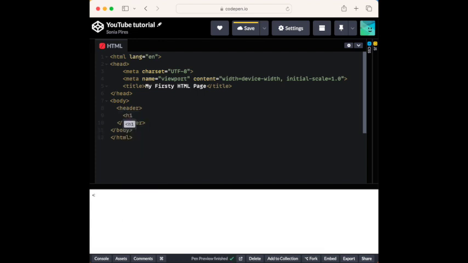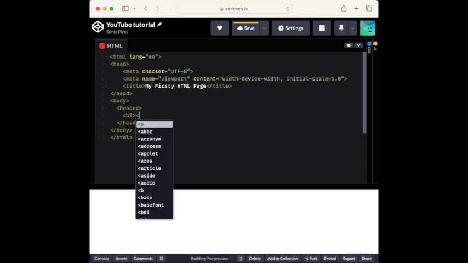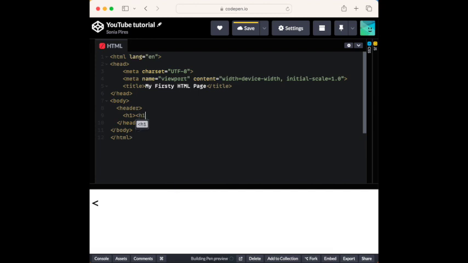We should always start with H1 and move down to H2, H3, H4, and then with the CSS you can correct sizes as you wish. But this should be the hierarchy for the headers. So for our header, we are going to simply write welcome to my first HTML page.